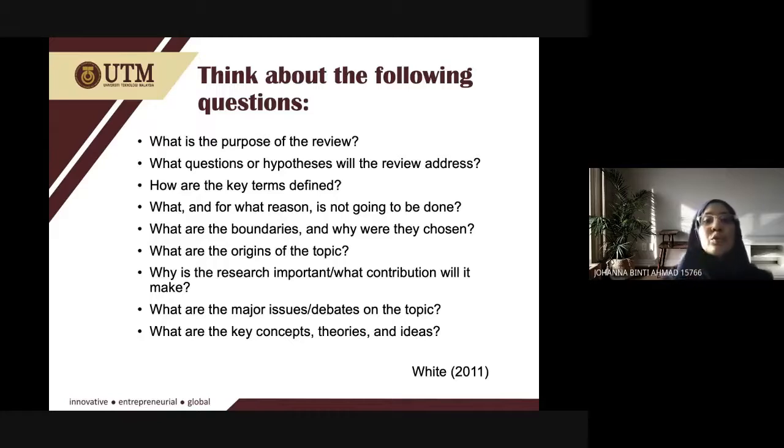So what are the origins of the topic? Why is the research important? Why do we need to improve or enhance it, and what is the existing problem, for example? What are the major issues? What are the key concepts, theories, and ideas? This one is also related to the first step that I mentioned just now.